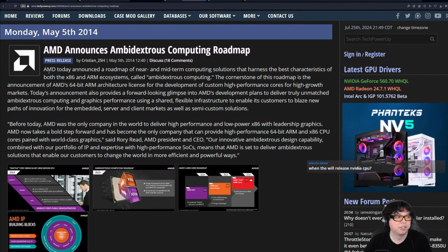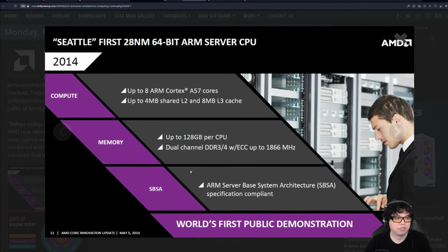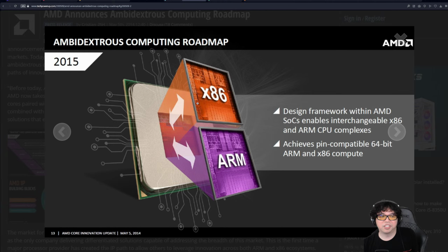Yeah, 2014. AMD today announced a roadmap of near and mid-term computing solutions. Remember, this is from 2014. So somewhere in here, where is it? Okay, check this out. First, 28 nanometer 64-bit ARM server CPU. They remember when they were wanting to make, right here, x86 and ARM. Design framework within AMD SoCs enables interchangeable x86 and ARM CPU complexes, achieves pin-compatible 64-bit ARM and x86 compute.